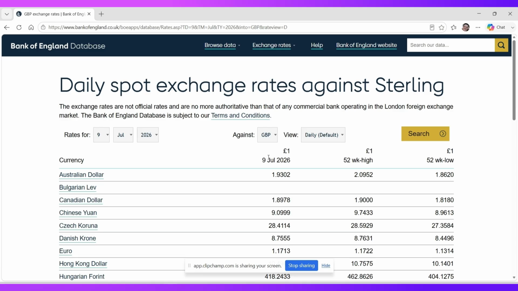Now, at the time of recording, this is the 11th of July, and the latest data they've got is from the 9th of July. And then they've got a 52-week high and 52-week low. So instead of finding the current date, if you wanted to find the lowest possible value or the highest possible value for that year, then you could use one of those other columns instead. We'll just use this first column here, the 9th of July column.